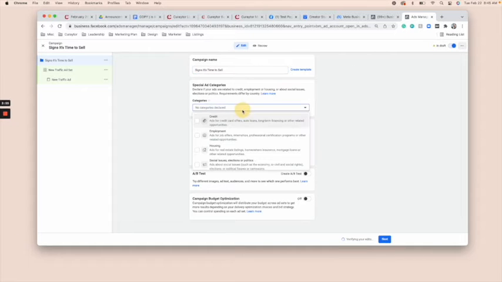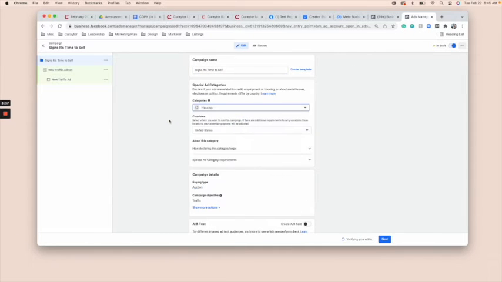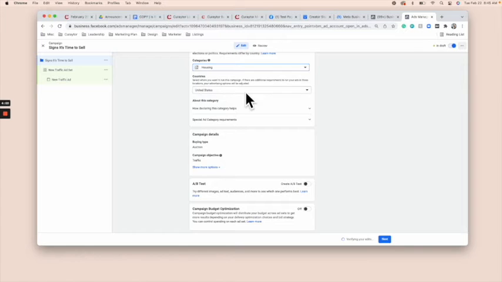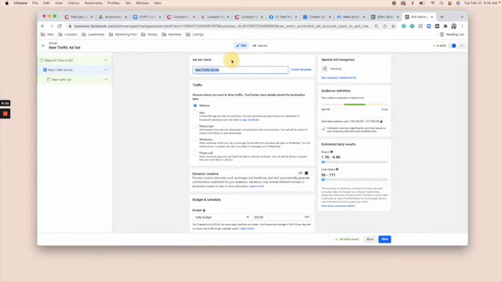We'll give the campaign a name, and we will select our housing special ad category as always. You want to make sure your country is showing here. So if you're in Canada, you want Canada to display here. If not, United States, it should do this automatically, but just in case. We'll click next into the ad set, which is where we will define the budget, the audience, and our placements.